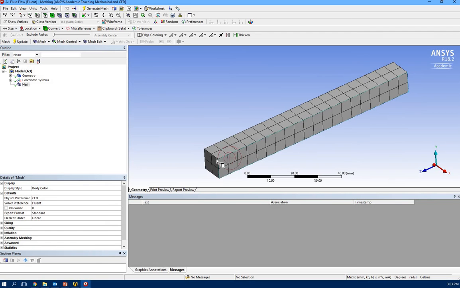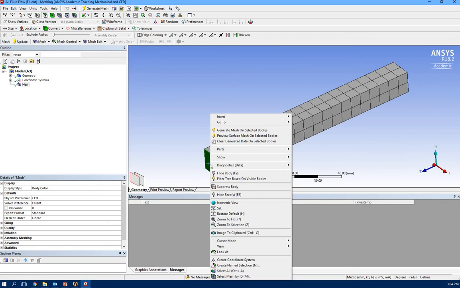The homework says left side and right side have different temperatures. To make sure we're not making any mistake, let's name these left side and right side. So I'm going to click over the left surface. If you can select it, you need to come here and select face selection, and right click over this face and select create name selections.